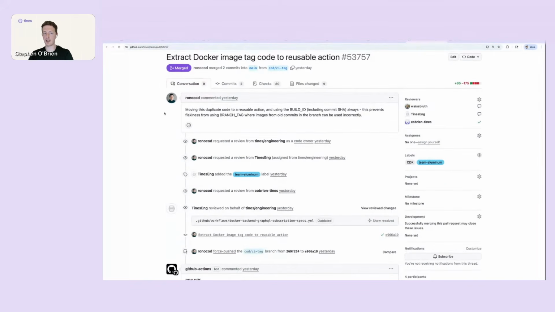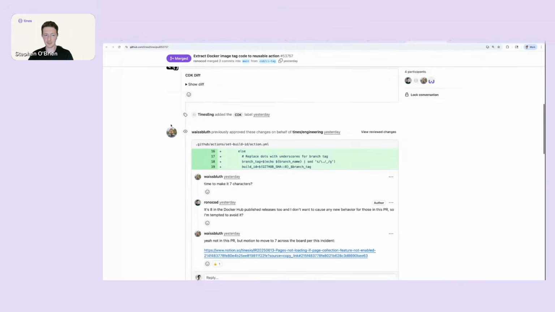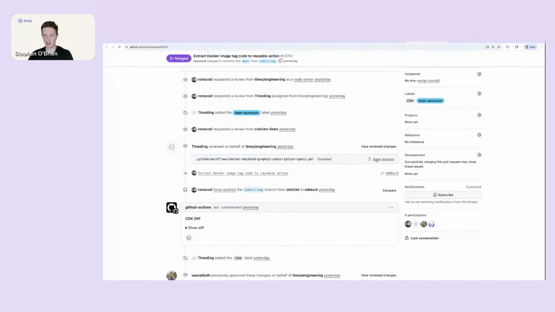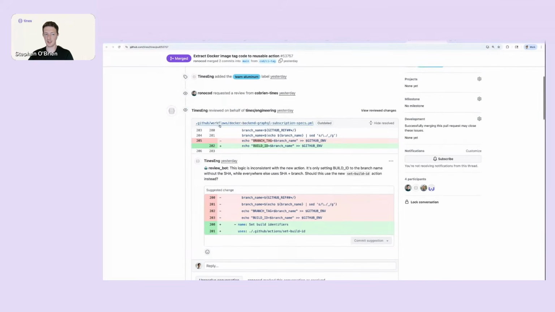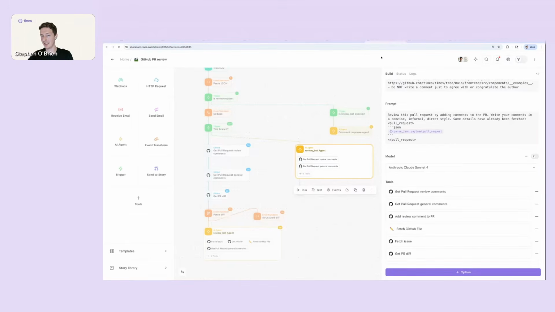So this is a pull request from yesterday. One of our engineers is changing some details of our infrastructure. And you can see, where's it gone? I think it's here. It's resolved because he actually took on the suggestion. But this is what the review bot did. It said, hey, this logic is inconsistent, you should use this other approach. And it even wrote the code and suggested a diff that the engineer could apply with one click. And he took that suggestion because it's a really good catch. And this little bot has become like an important member of our team. And it's all just powered by a totally customizable agent here in Tines.